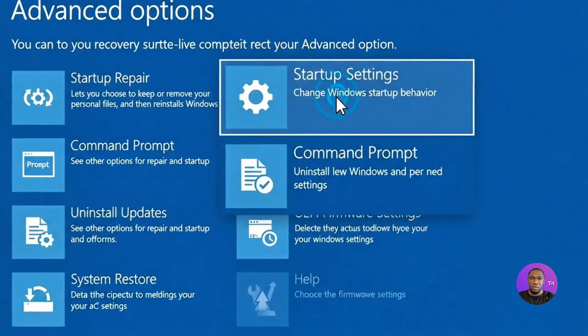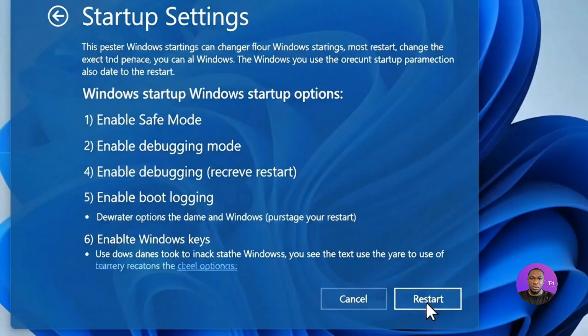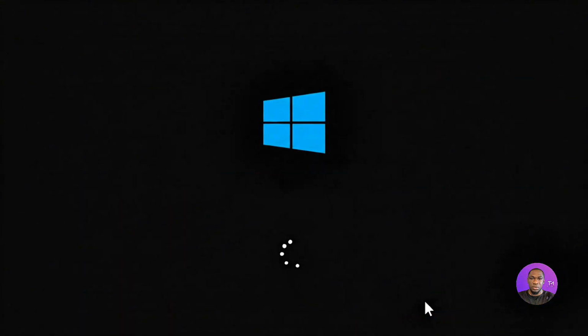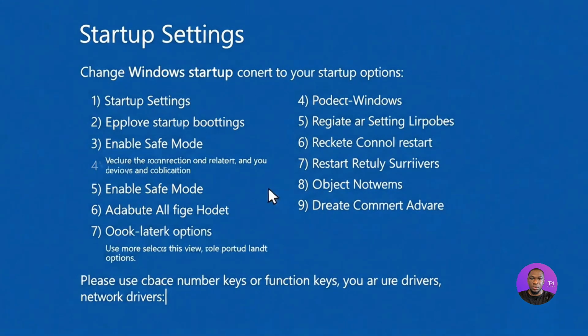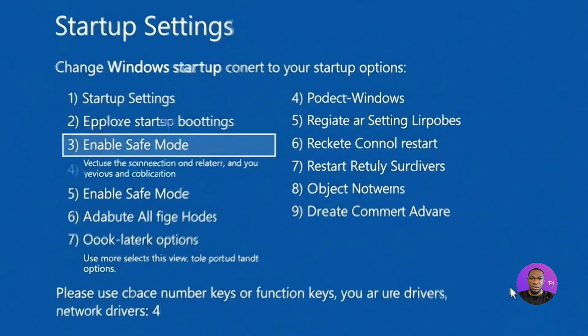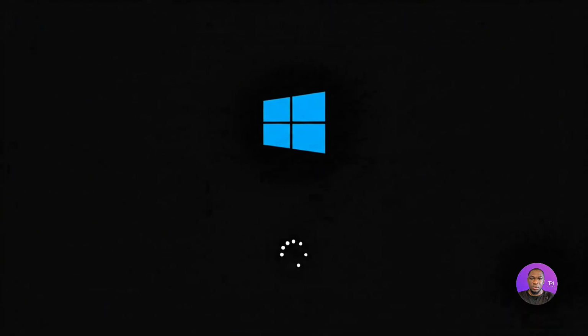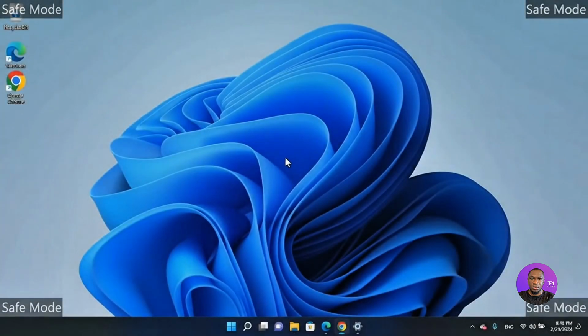This will give us several startup choices, including Safe Mode. Click Restart. When the Startup Settings menu appears, press number 4 to enable Safe Mode. Windows will now start with only the essential drivers and services. Now test your computer in Safe Mode.